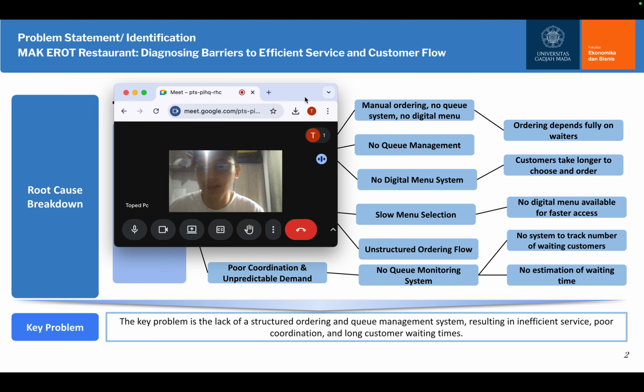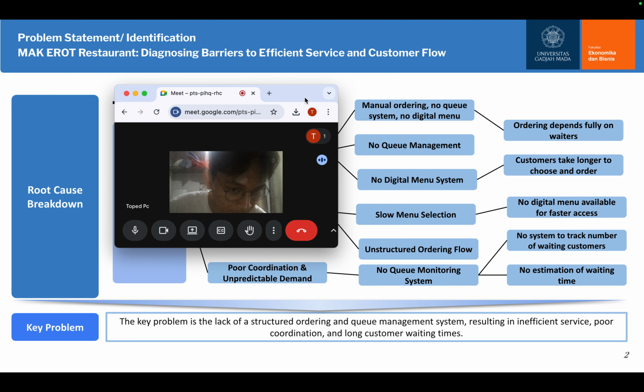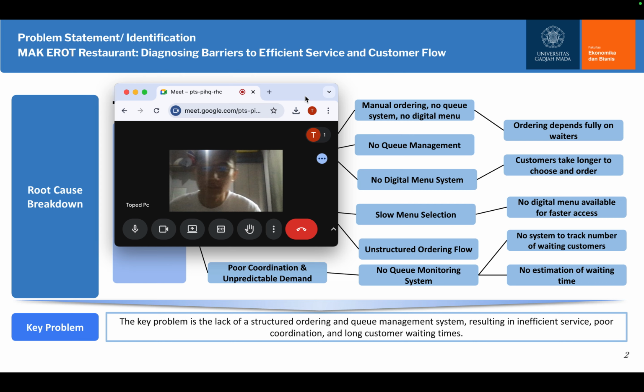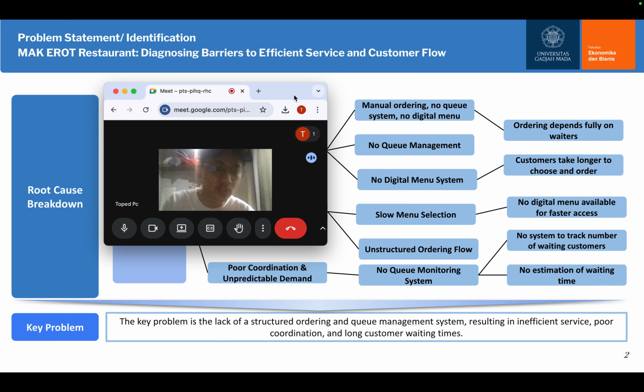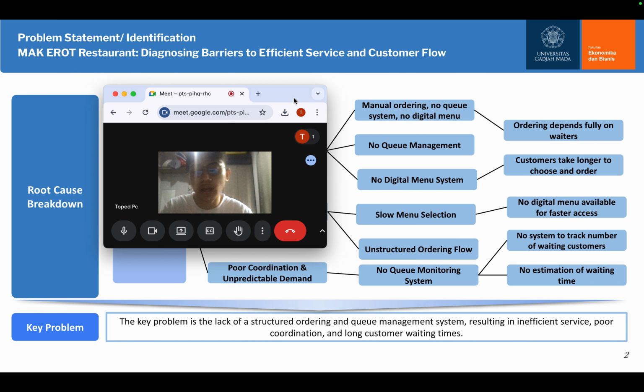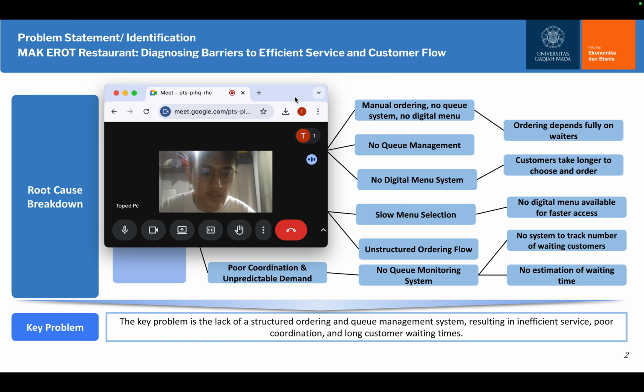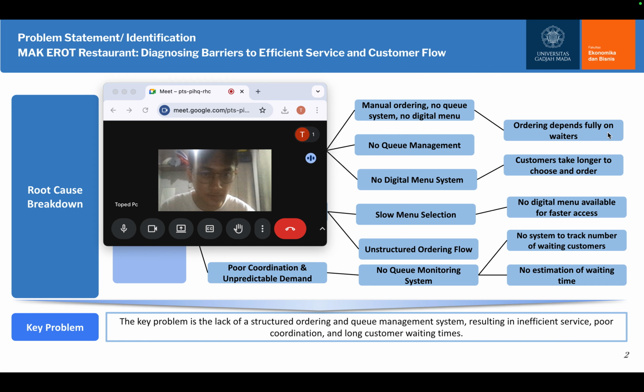And the last one is poor coordination and unpredictable demand, which leads to no queue system and no estimation of waiting time. People don't know if they are waiting 30 minutes, 20 minutes, or even 40 minutes. No one knows. The key problem we can see from all of that is the lack of a structured ordering and queue management system, which results in inefficient service, poor coordination, and long customer waiting times.